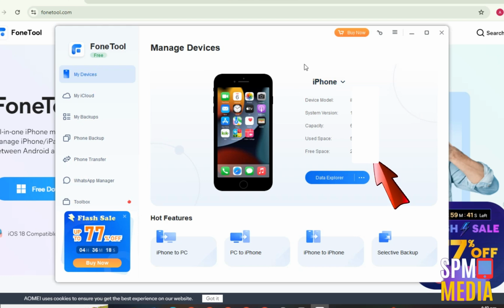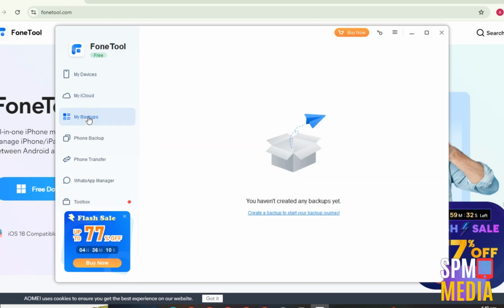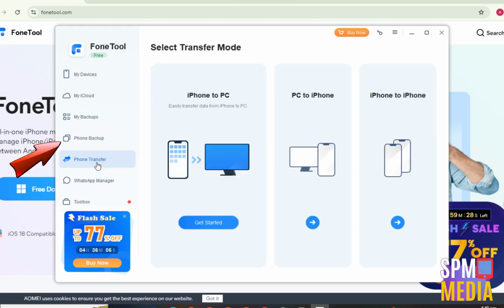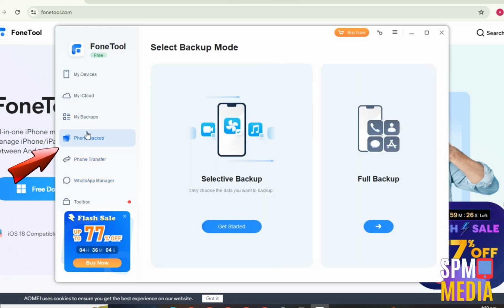If you have connected your iPhone to your PC, then automatically you will see this information inside the Fonetool. So Fonetool has tons of features here, such as my iCloud, my backup, phone transfer, phone backup, WhatsApp. So let's focus here on phone backup. So you have two options here, selective backup and full backup. In order for you to back up, you can choose from any of this.